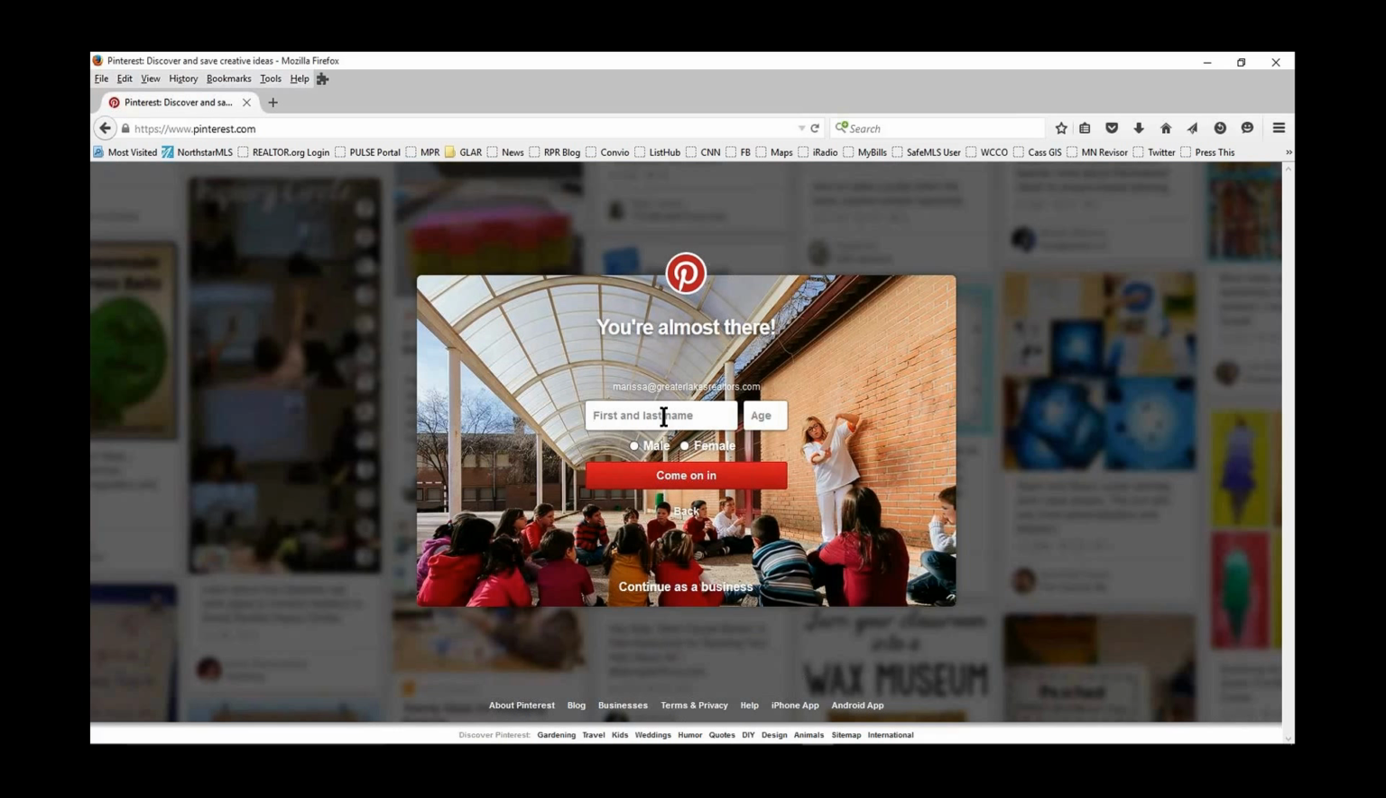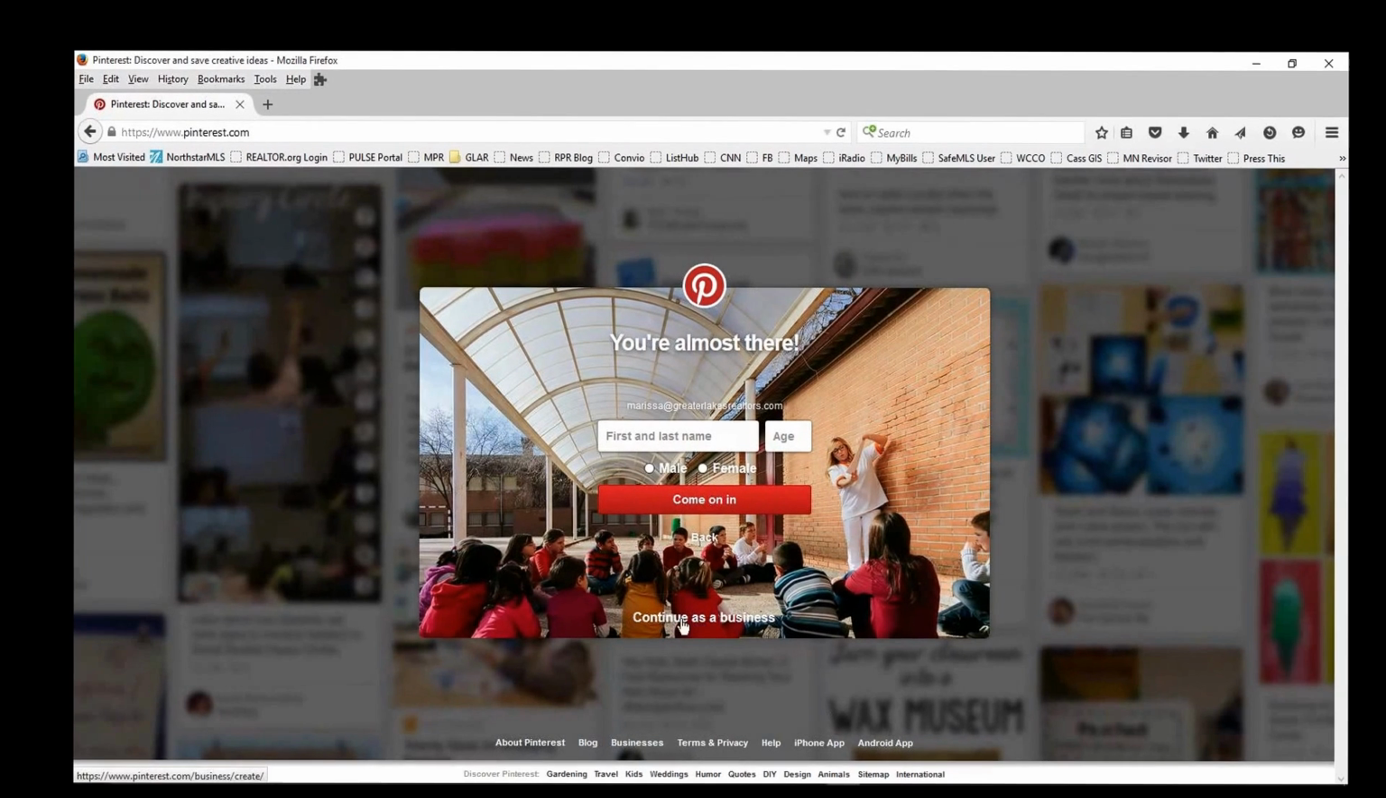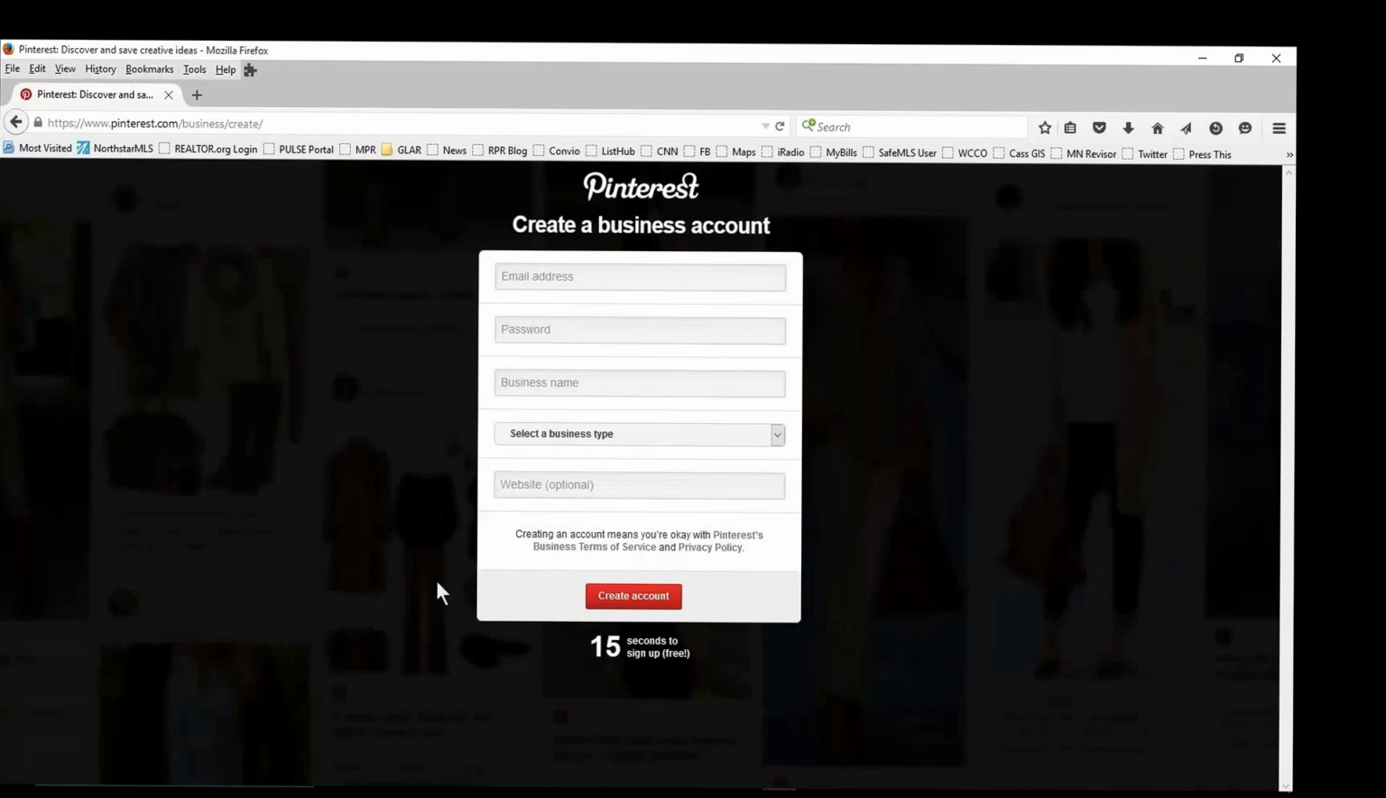Okay, from here it's going to ask me my first and last name, my age, and then my gender. And this is for creating a personal page. So because I'm creating a business page, I just have to click the continue as a business button, and it's going to allow me to create a business page under here. So I'm just going to click this continue as a business button.